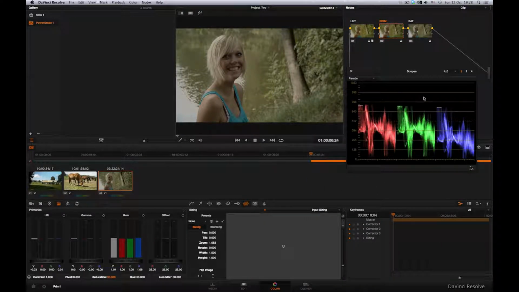We see here that the corrections need a more significant adjustment. This image was exposed differently than the previous ones. Therefore, we adjust lift, then gain.